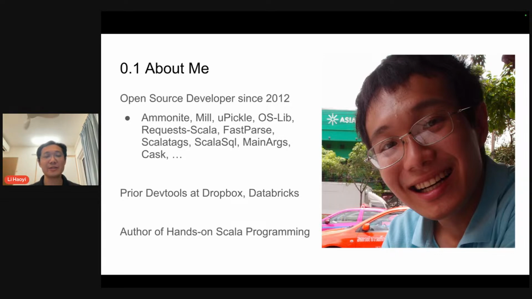I'm the author of the book Hands-on Scala Programming. If any of you want to learn Scala and are curious about trying to use Scala in an easy and convenient way, without so much of the high-level abstractions and complexity that's common in the Scala ecosystem, Hands-on Scala Programming is a great place to start.